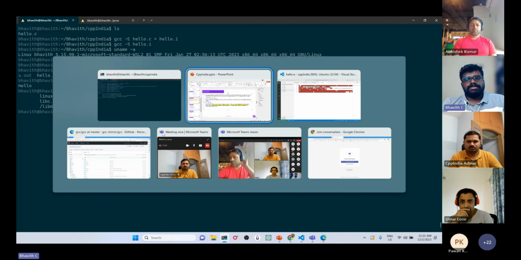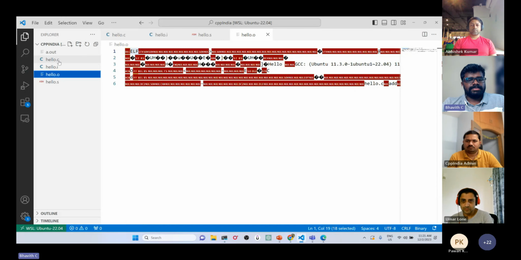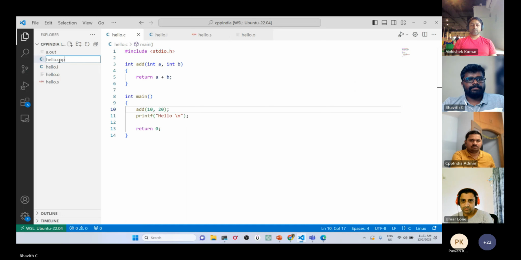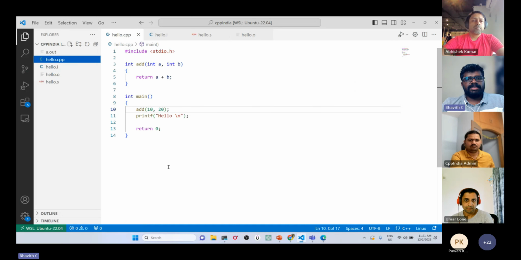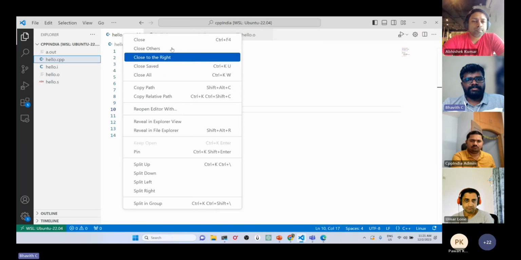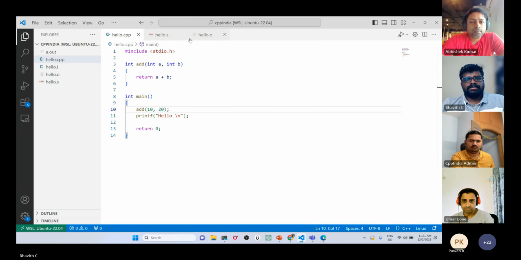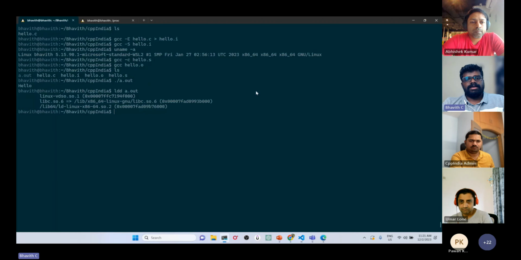Now I'll go to my editor and rename this file to CPP. The code remains C, the contents inside are a C program, but the extension is CPP. Now I'll use the GCC compiler, which is a C compiler, and try to compile this CPP file. Here we can see it works fine. So that means the C compiler can compile C++.